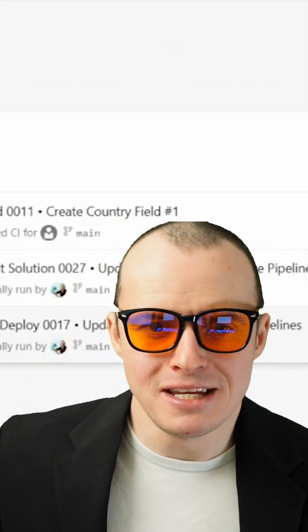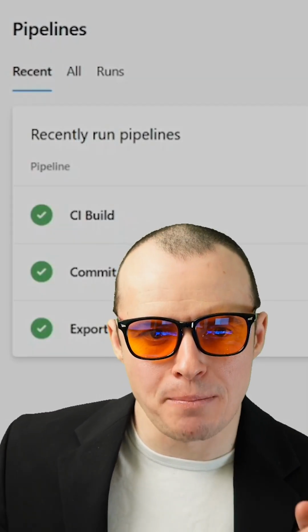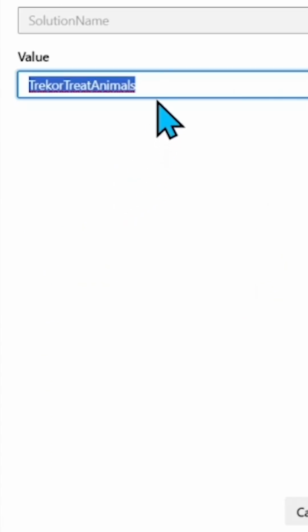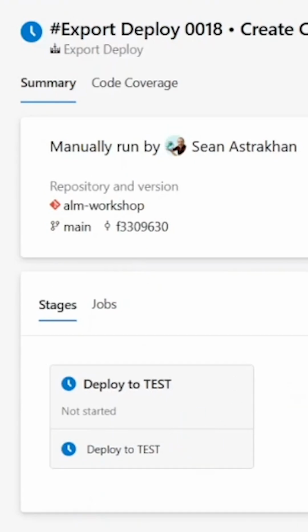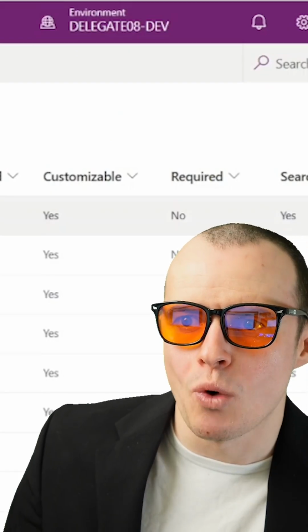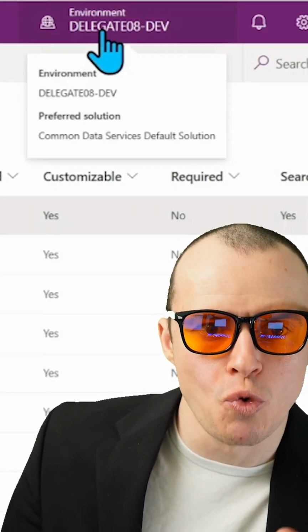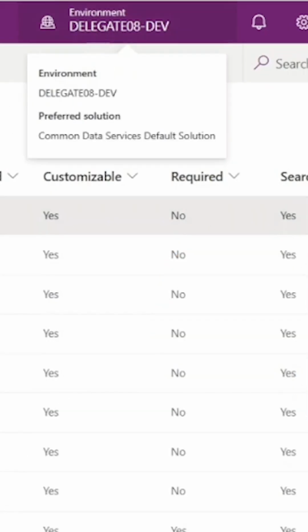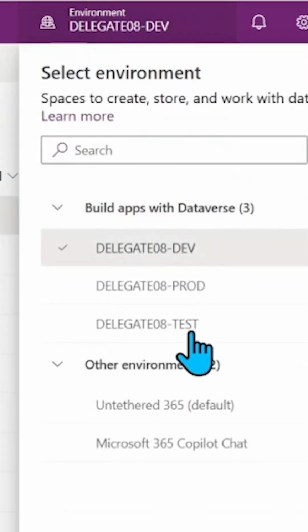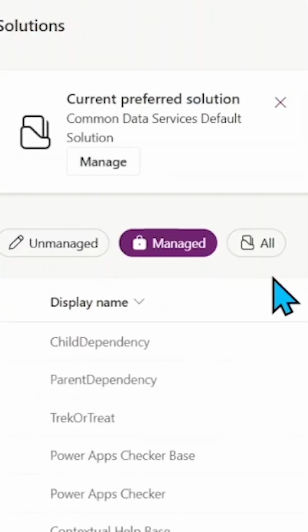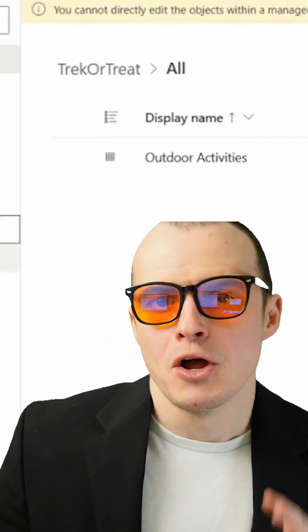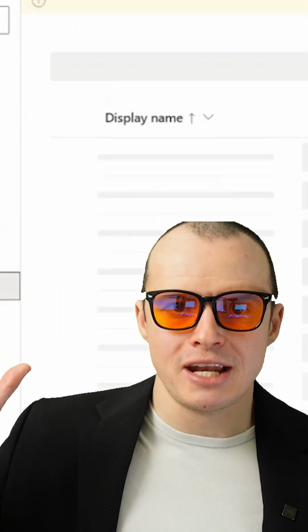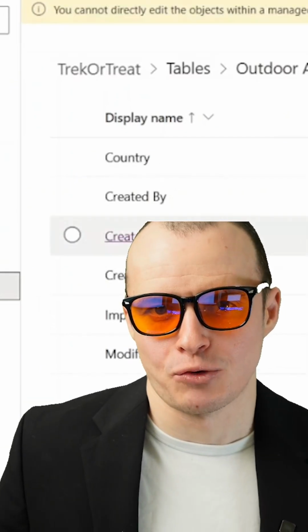But I wouldn't even need to do this. Instead, I can hop into my pipelines, click run pipelines, click run. What it's going to do is go deploy my solution to any environment I want. And then once I hop in, my solution was in dev. If I switch into my test environment, I'm going to look over here. Boom, there's my solution right there, deployed. I didn't have to touch anything. I just had to click run pipeline.